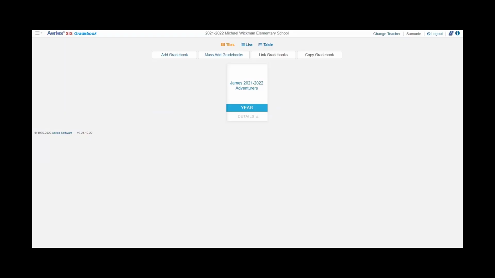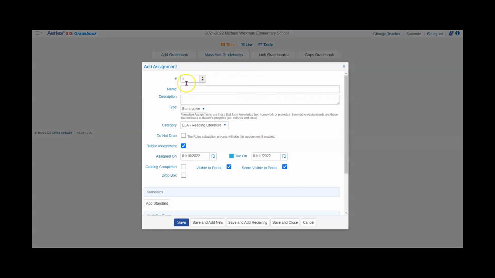To properly create an assignment for your Aries standards-based gradebook for elementary, begin by tapping on Details if needed, and then tapping on Add Assignment. This pop-up requires that we do 5 things to make sure that our assignment is going to appear in the proper places and that the scores will calculate properly. First, provide a name. That's number 1.